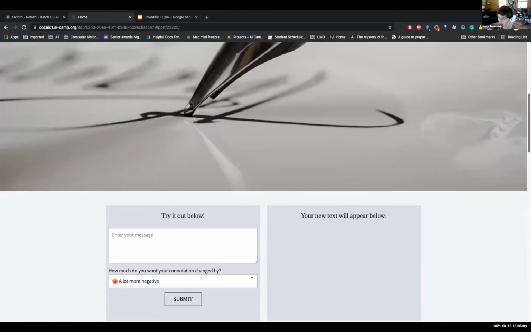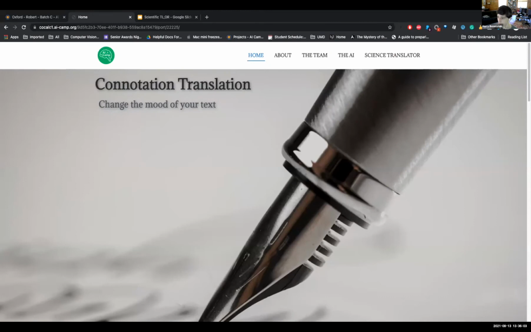All right, so we built two products, as Neil just said: a connotation changer, which takes text and changes its connotation, but keeps its literal meaning, and a scientific translator, which takes scientific articles and makes them easier to read.